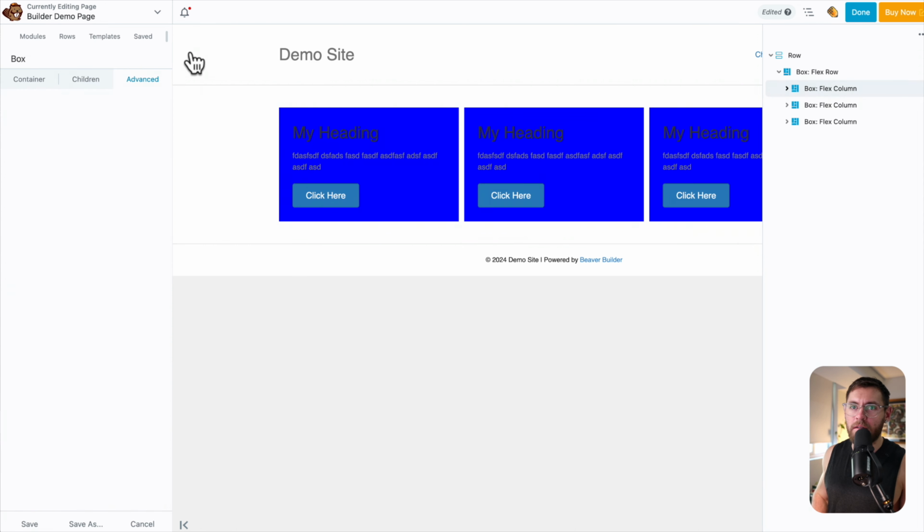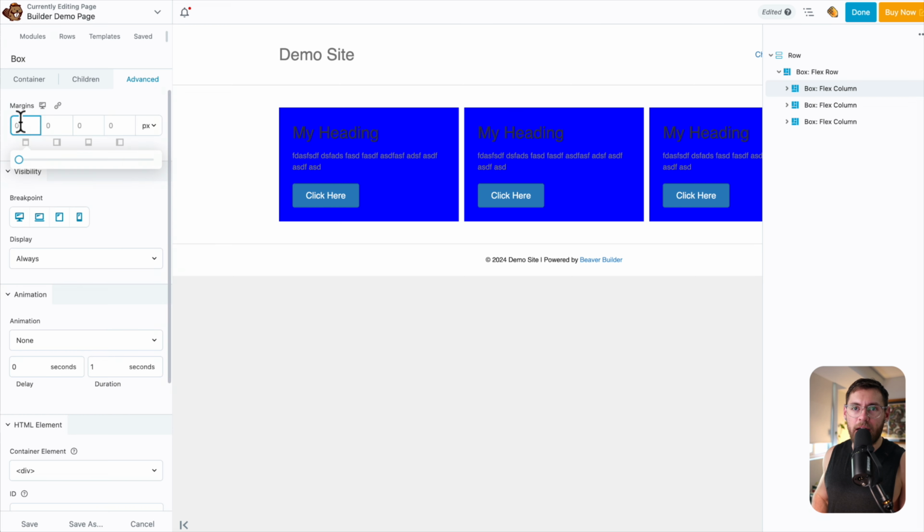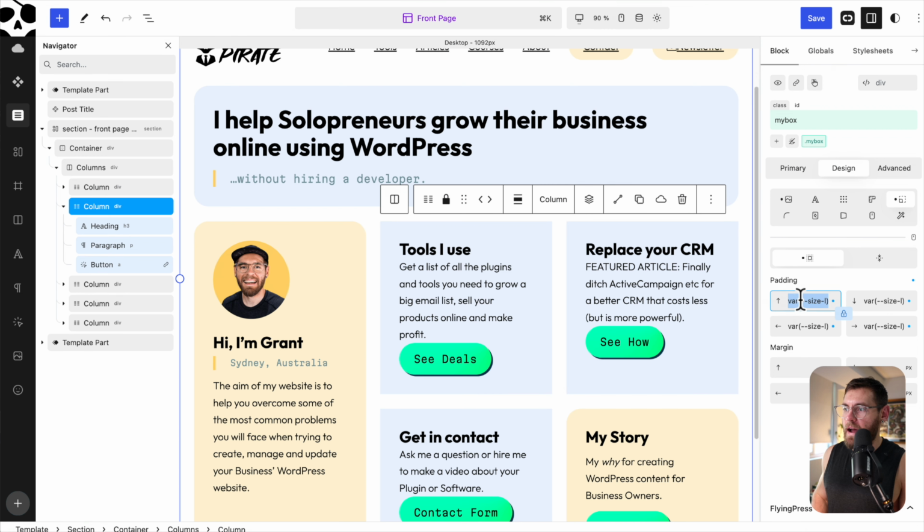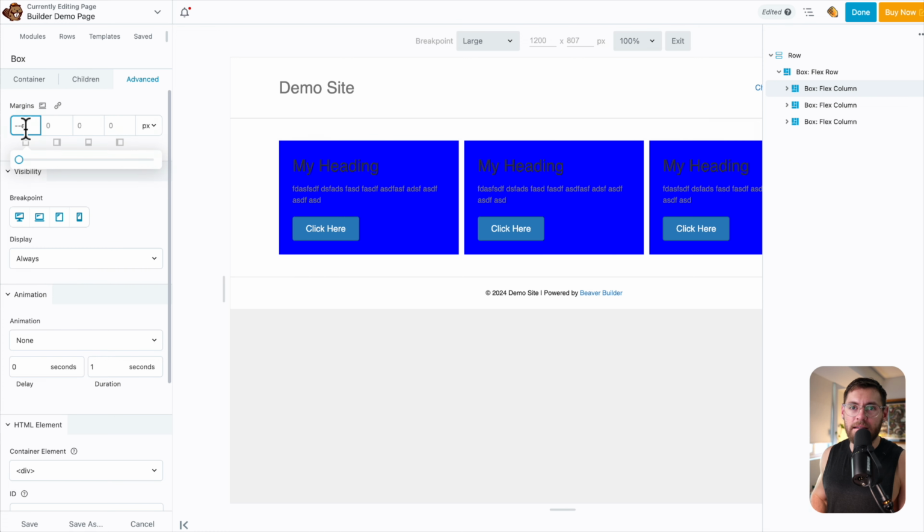So if we click on the box and we went to advanced and margins, if I try and write var like I did in here, if I copy this and paste it for margin, it doesn't work. I can choose any of these units, so pixel and percent, but I can't set these custom properties, which should be used in a CSS framework.